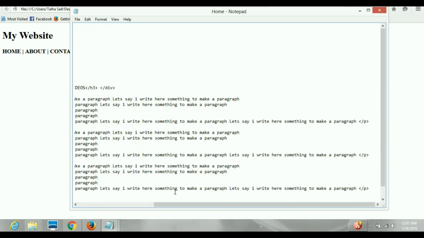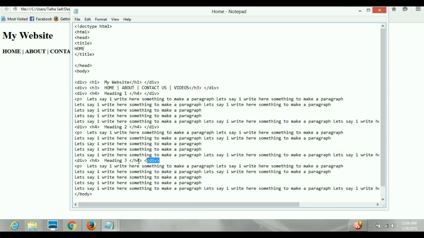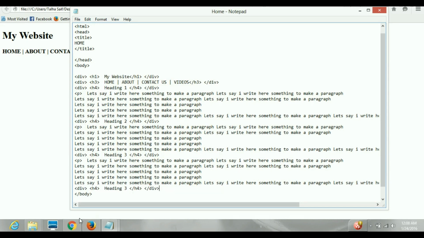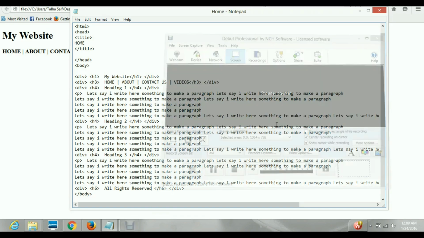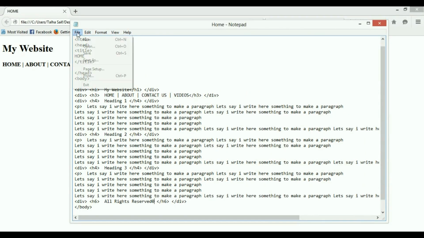And now we'll be needing a footer. Yes, I need a footer. A footer is something that is at the end of the website, on which you show your copyrights or all rights reserved, or text something like this. Okay, so let's say I write here all rights reserved, 2016. So now refresh this.